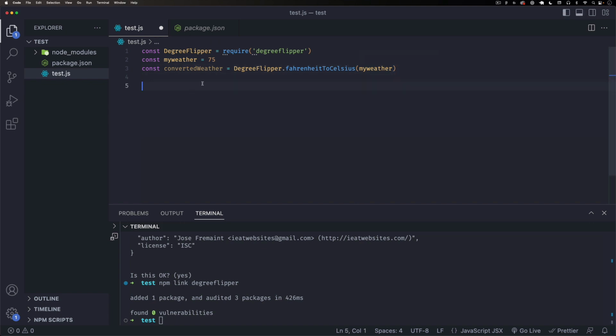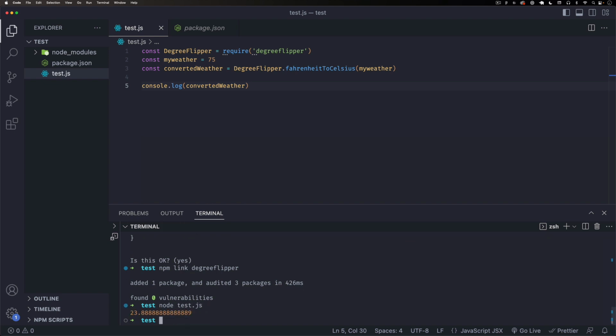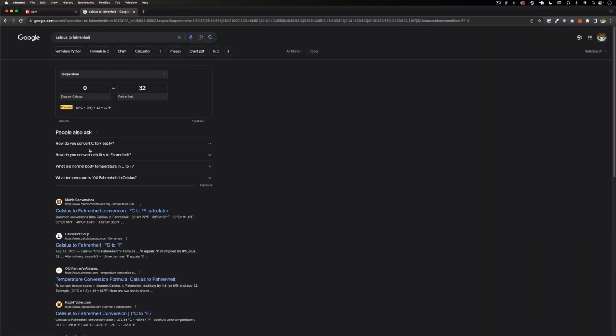So I'm just going to console log it here. I'm going to save that. Let's see if that works. So I'm going to do node test.js. And there you go, 23.88889.